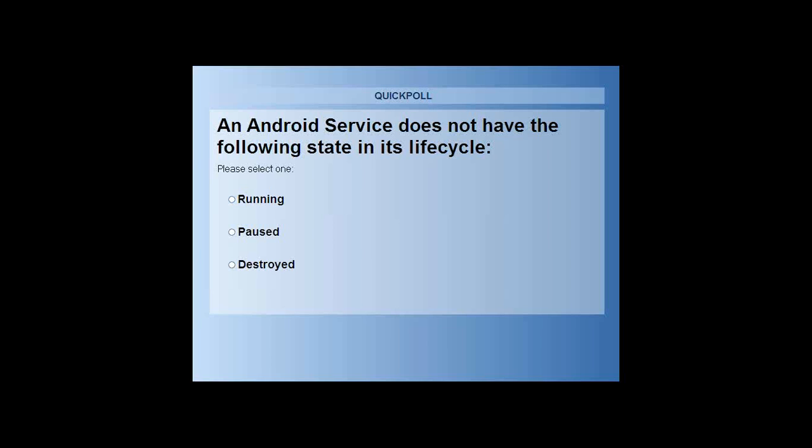As of now, the polling results: 99% of the votes have gone to the paused state and 1% have gone to the destroyed state. I'm actually wondering what is wrong with the 1% audience, and now 1% has also gone to the running state. So 98% paused, 1% running, and 1% destroyed. Well, the correct answer is the paused state.